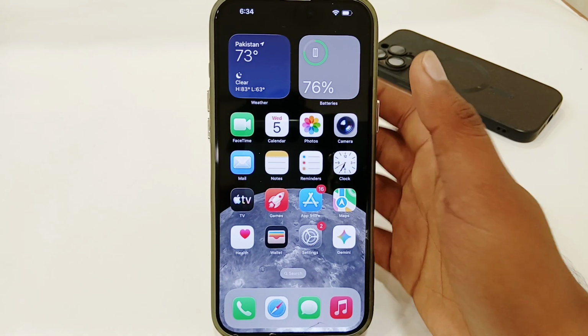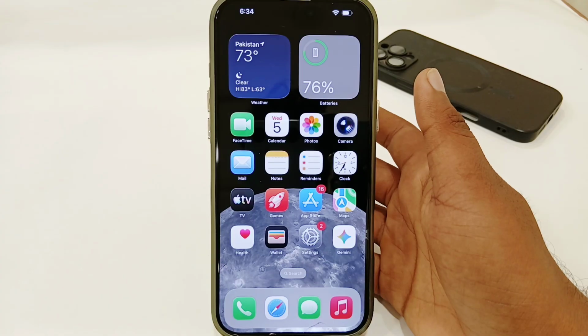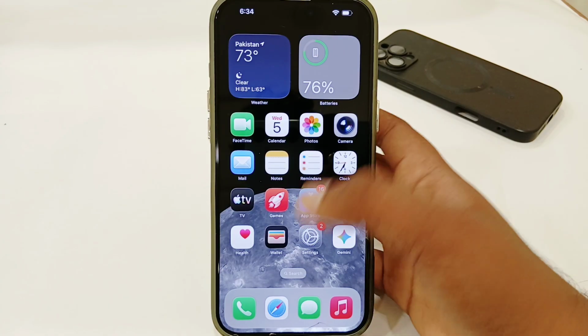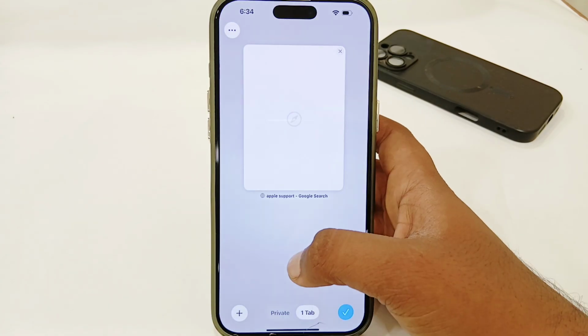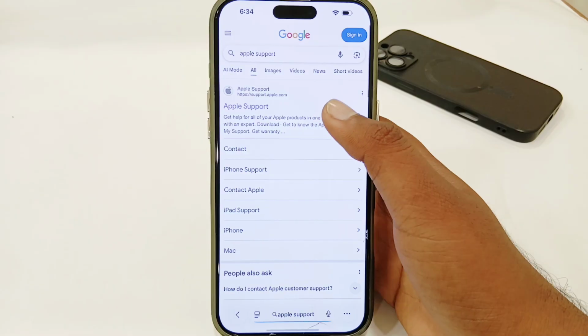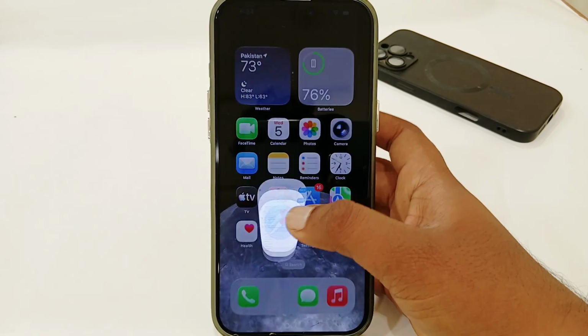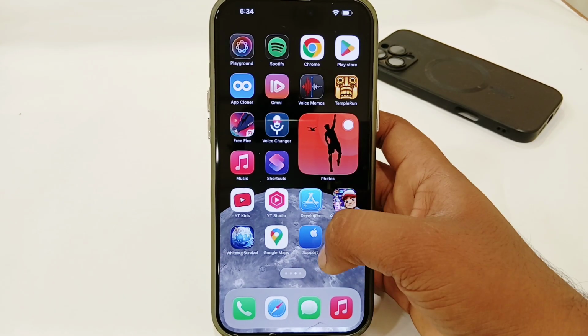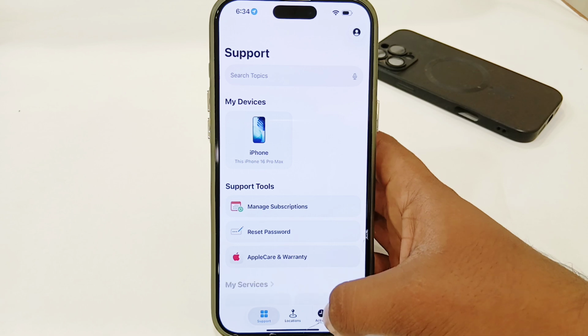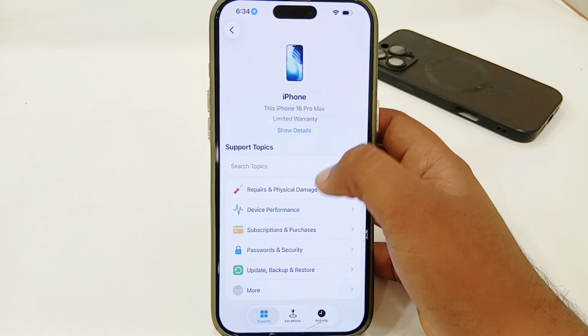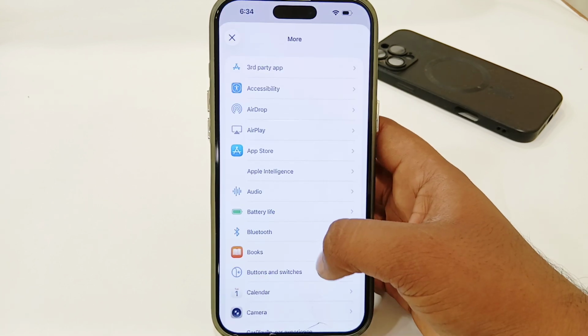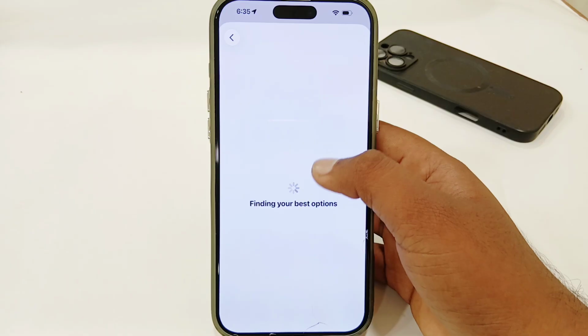Or if you are still having the same issue, you have a simple method. You have to contact Apple Support. You can open your browser and search for Apple Support, or use your web, or you can use your app here. Here's the Apple Support app. Open that, then select your iPhone, then select the more option. Now you just have to select App Store.